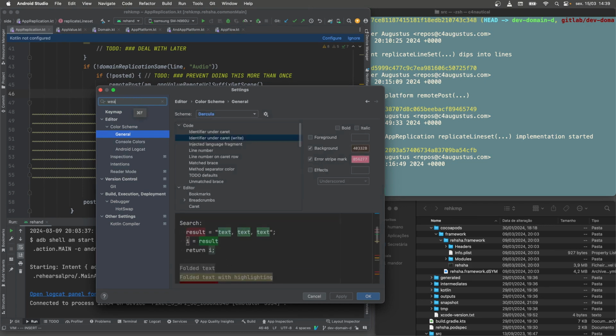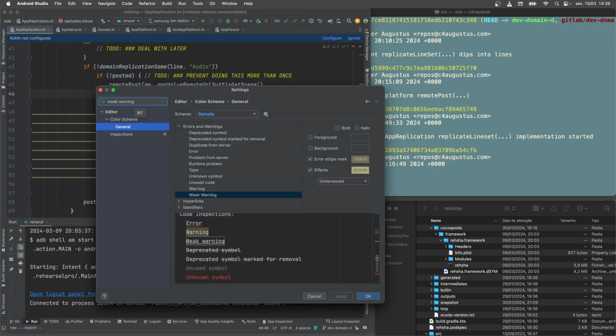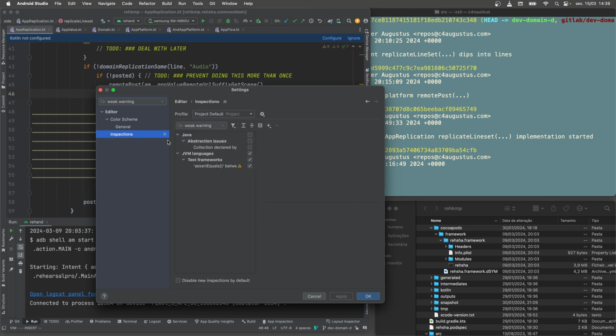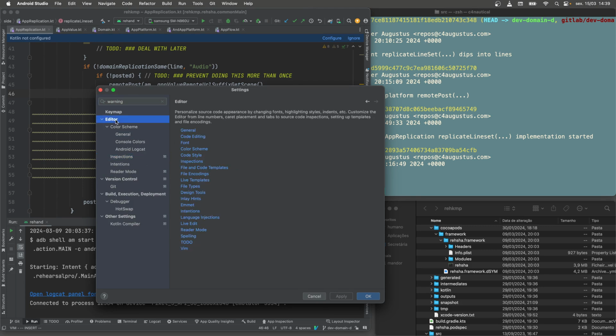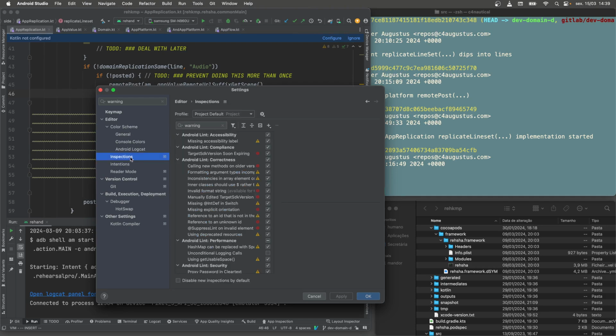Let's see, weak warning, inspections, collection declared by test frameworks, assert equals, Java, JVM languages. There's got to be some way I can turn this stuff off. Maybe I really want to just turn it all off. I'm not a fan of this thing telling me what I should be doing and not doing. Inspections. Warning. Project default.